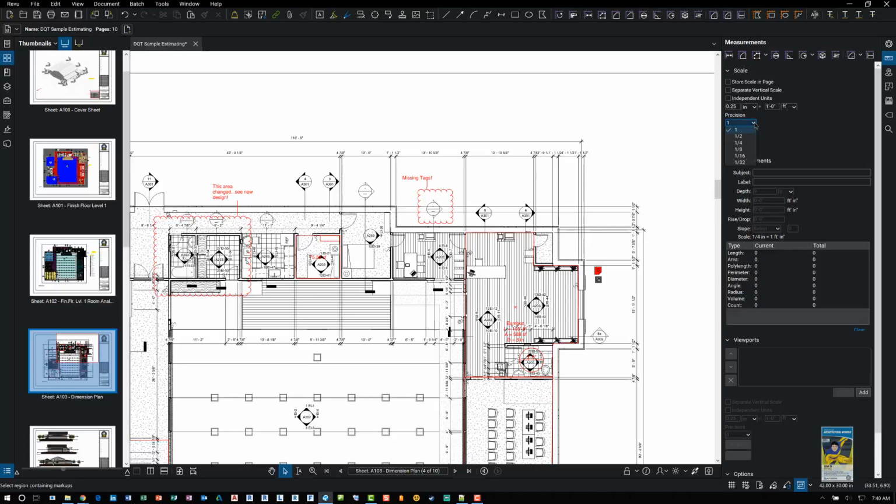Now, by default, it's set to 1. I'm going to set this to 1/8 inch scale precision, just so it's a little bit tighter. When you're calibrating, you can do a single calibration, which accounts for horizontal and vertical scale, or you can place a check mark here for a separate vertical scale. In our case, it's going to be the same. So let's click Calibrate.